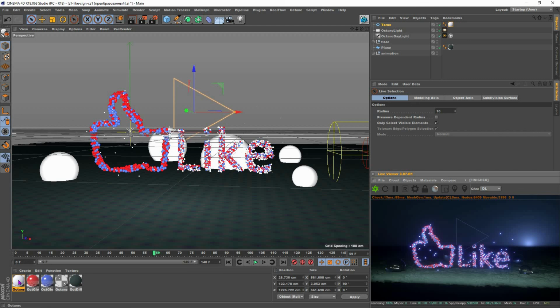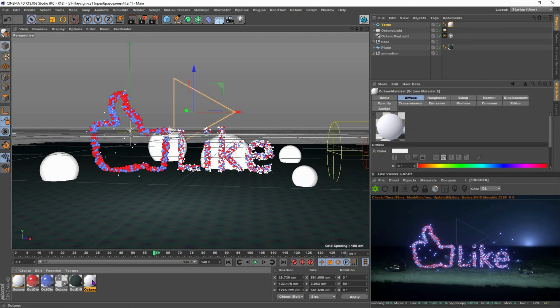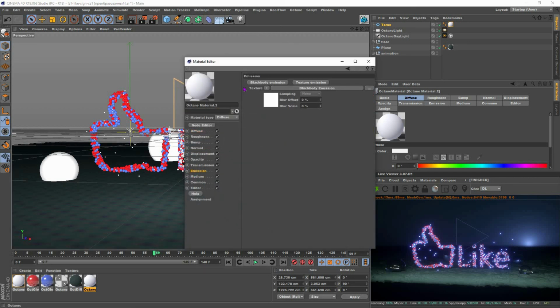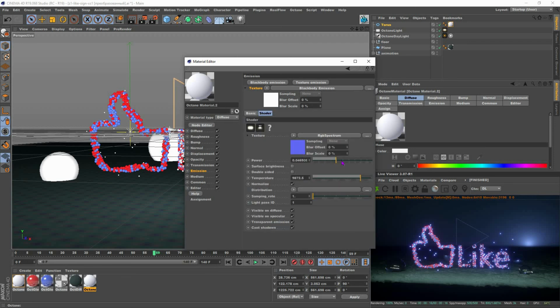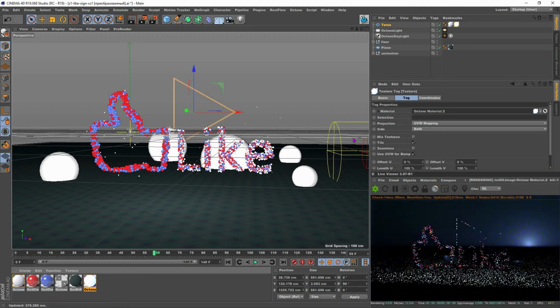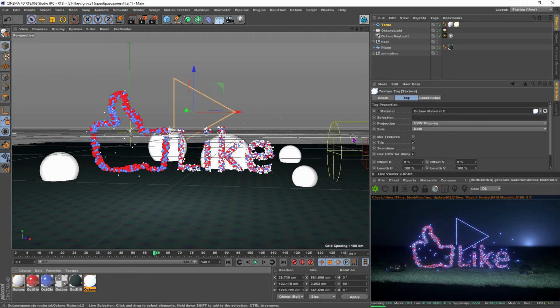So maybe I just can hold Control and drag here and duplicate this material, and in the emission I go to power and make it very powerful here, and apply this one to the torus. So as you can see, this one now really looks better.